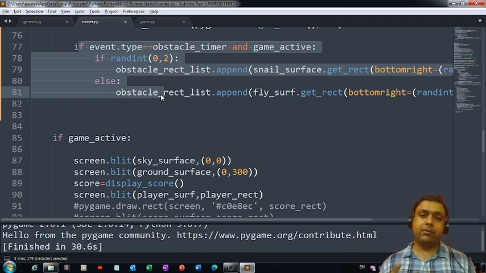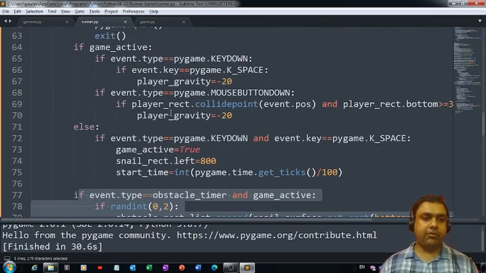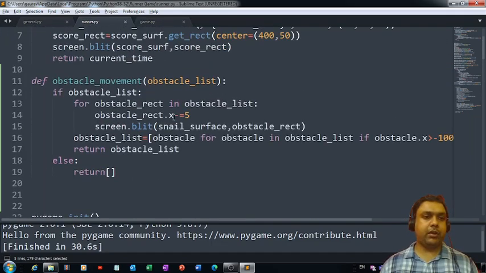Now, why are only the snails getting reflected? Why not the flies? Why are the flies not visible to us? So let's check it. We'll have to check the code we have defined inside this obstacle movement named function. Okay, so obstacle list, this is perfectly fine. Obstacle for obstacle in, this is perfectly fine. Now, why are we not able to see the flies on our game window? Obstacle rect.x is equal to this.